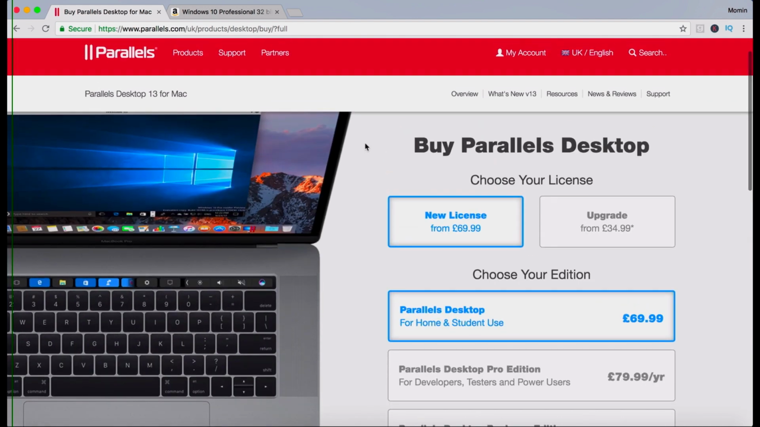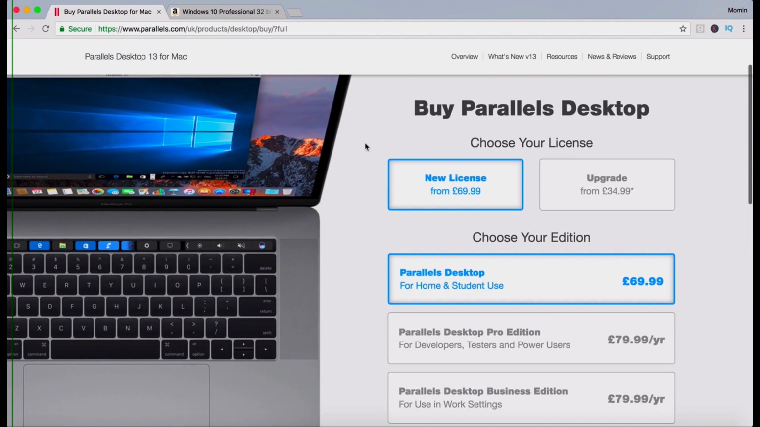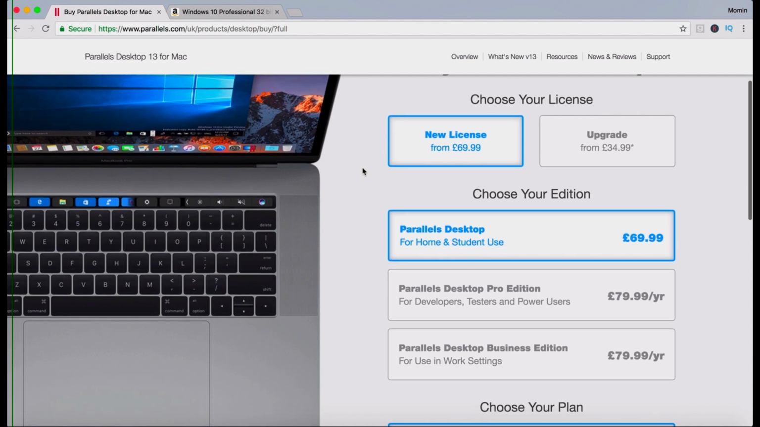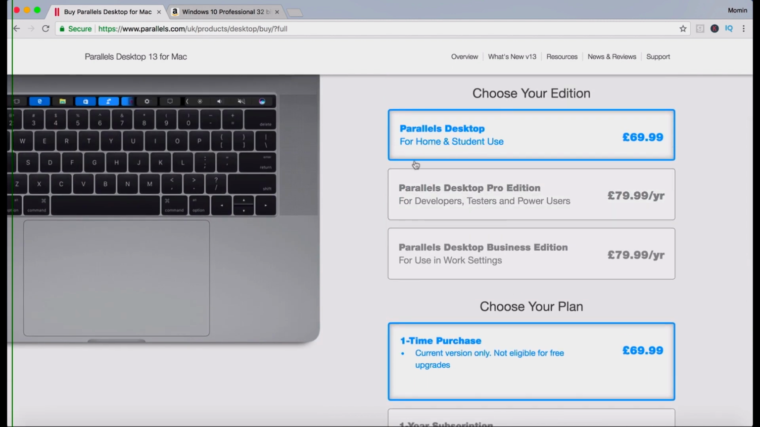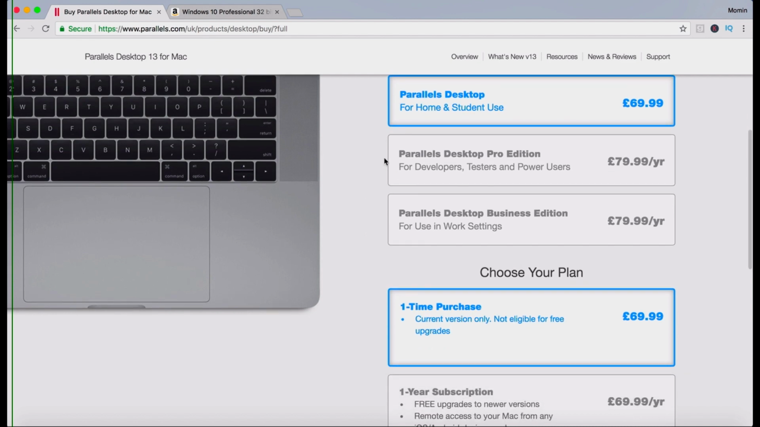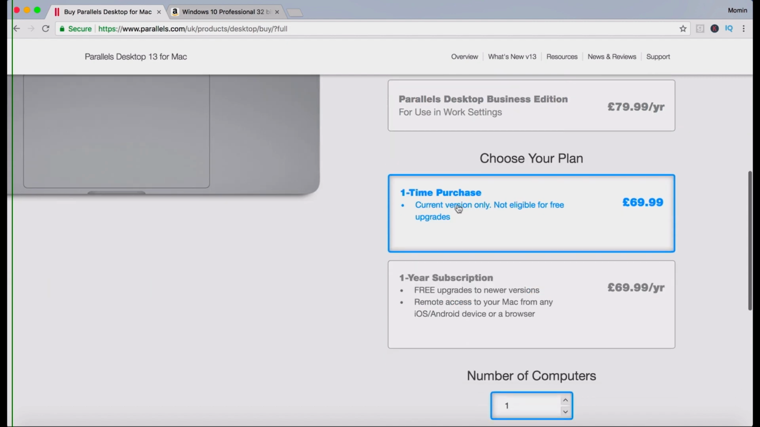Parallels has got different licenses. The license which I use is the upgrade license. You don't need to upgrade it all the time, but if you want to, that's your choice. Preferably just buy the new license and buy Parallels Desktop for home and student use, or if you are a computer savvy person and you want to do some testing on it, then this would be your option, and it's a one-time purchase, which is $69.99.